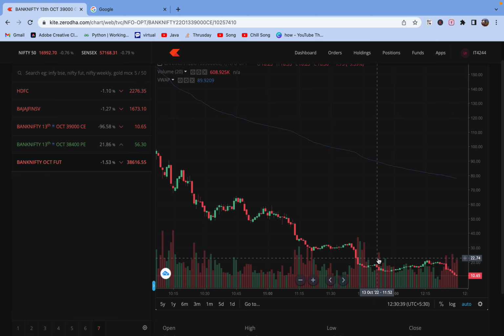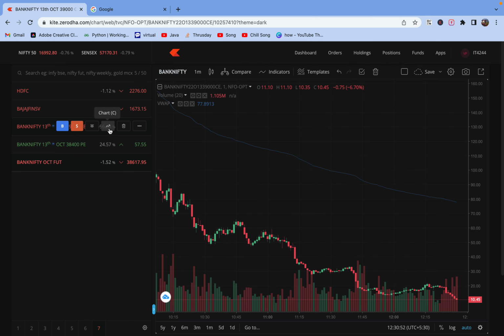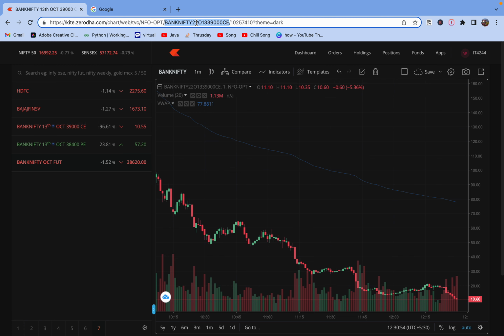Write a code to extract the instrument name for a particular weekly expiry. For example, we have taken this Bank Nifty 13th October 39,000 C and P. So when you open this chart, you will get the instrument name here.